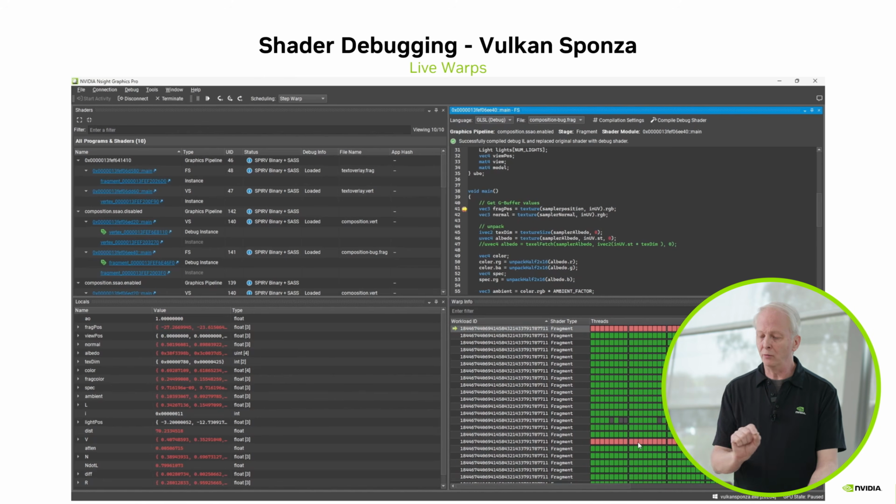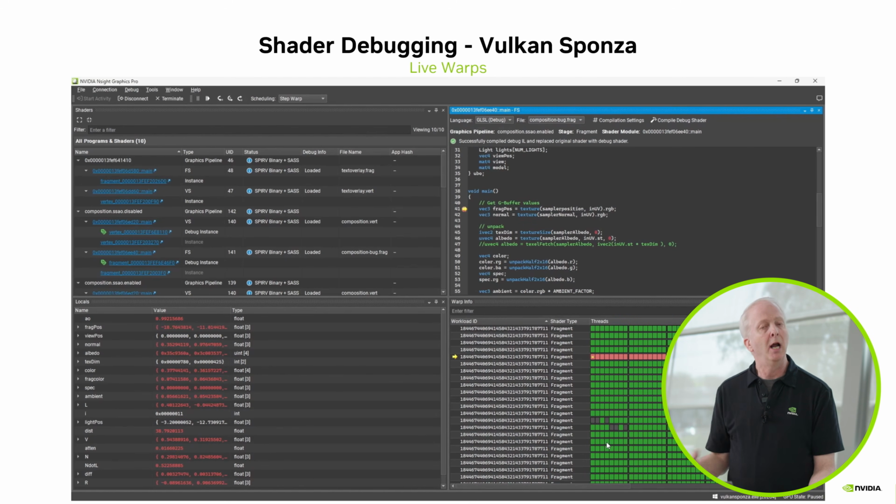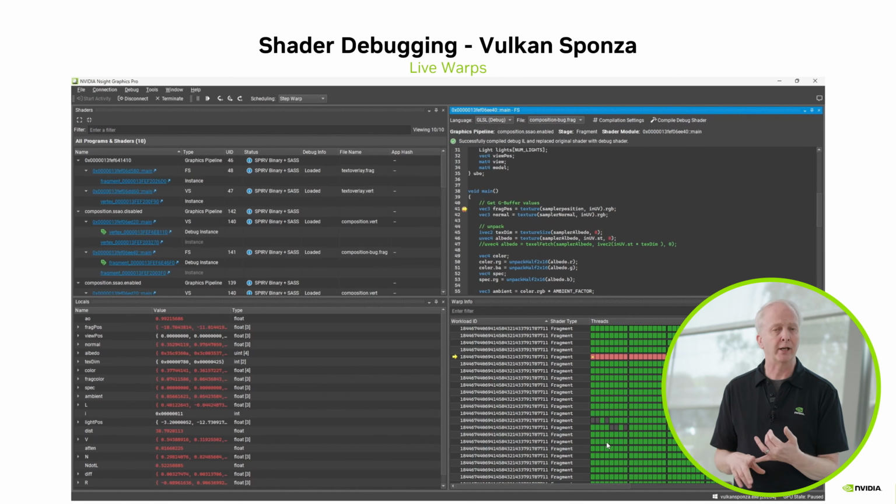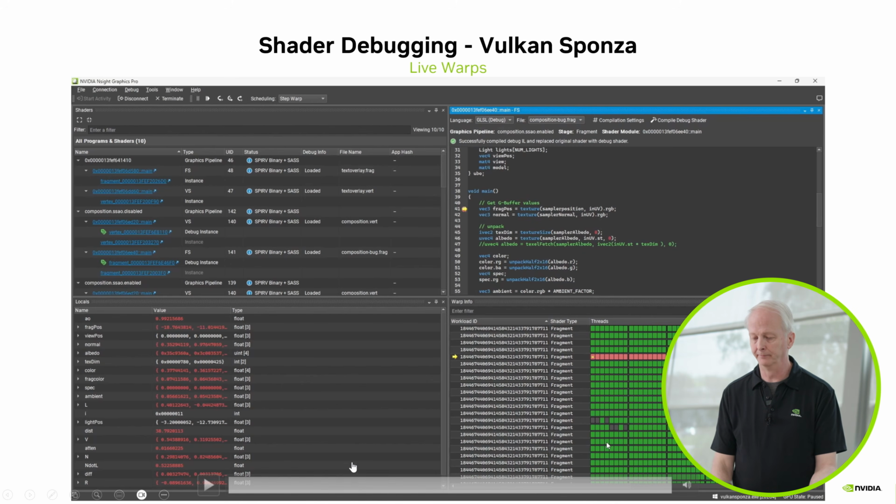The first thing we'll show you is you see the columns in red. All of those are basically warps, which are collections of 32 threads that have actually stopped at the current breakpoint that we have set. But then also we have all these green warps. Now the green warps are what we call sympathetic warps. And those are basically warps that are currently running inside the GPU, but they haven't actually stopped at this breakpoint. So they could be at another point of execution in the shader. They also could be executing different shaders in that workload.